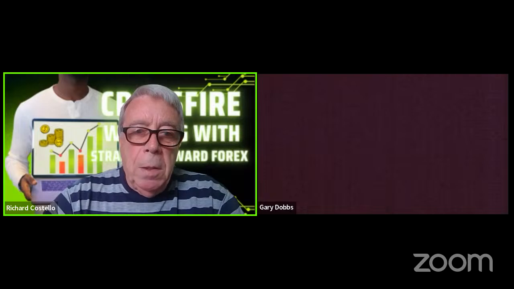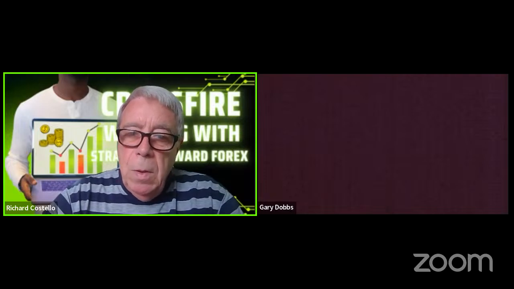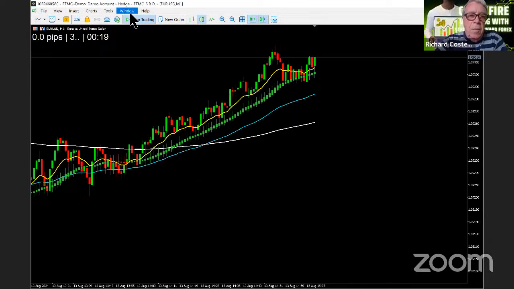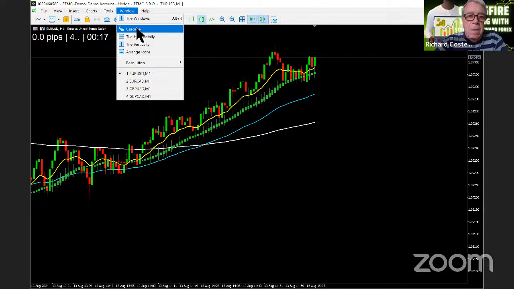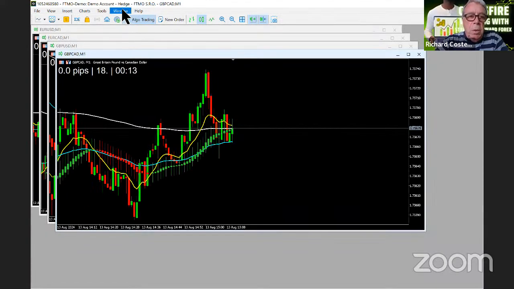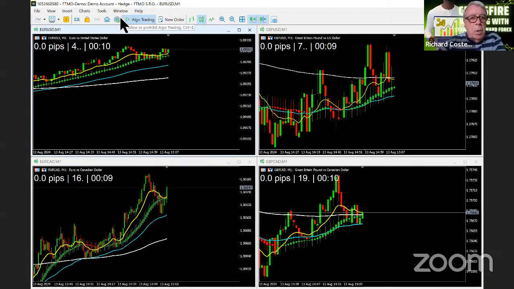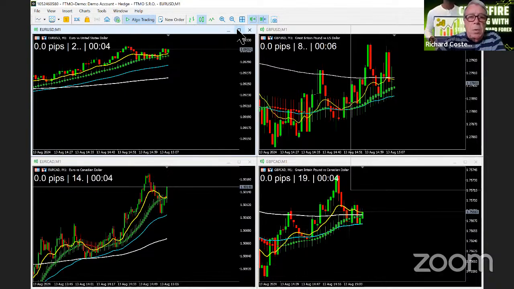I'm going to go back to my chart. So this is my chart. You saw yesterday I had 4 charts side by side. I can look at those 4 if I go to window and cascade. So if I go to window and tile windows, that's how my charts are set up, but I'm just going to focus on one for now.